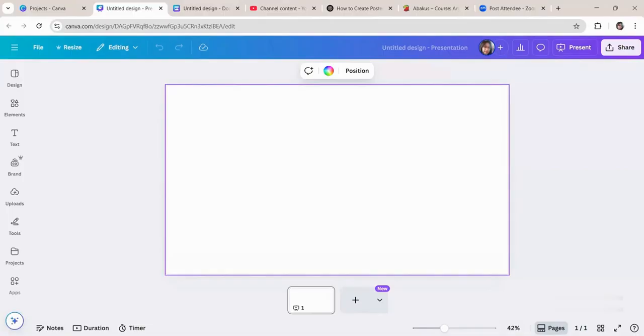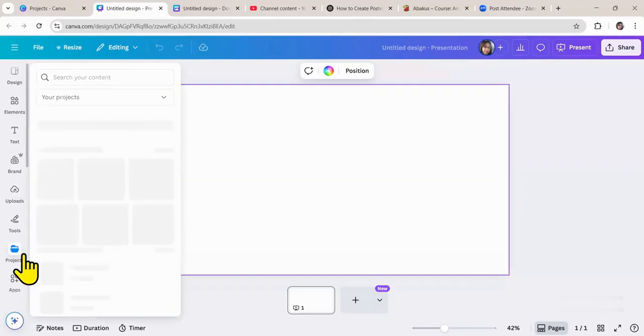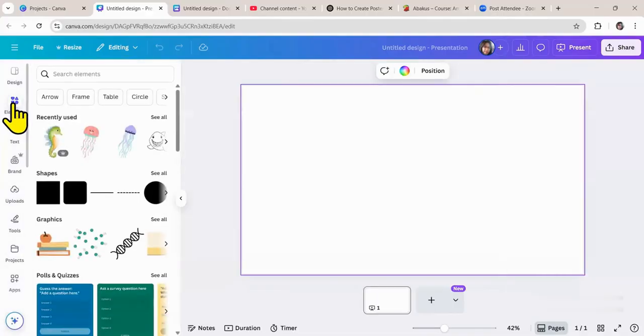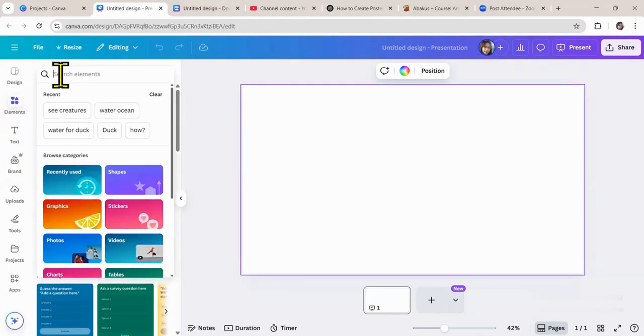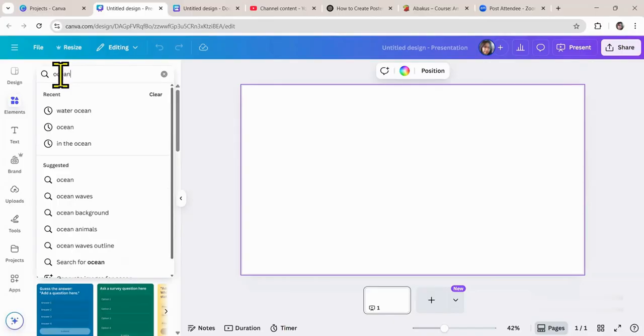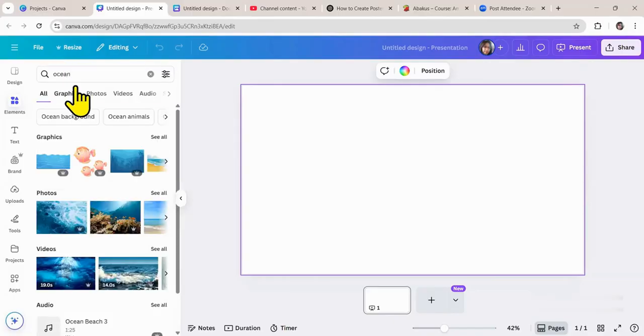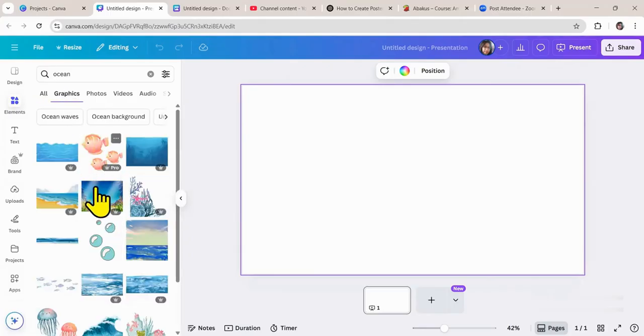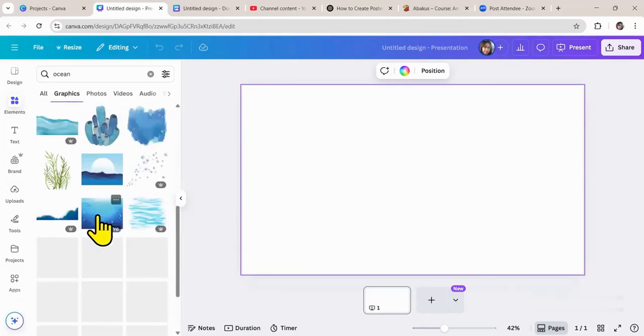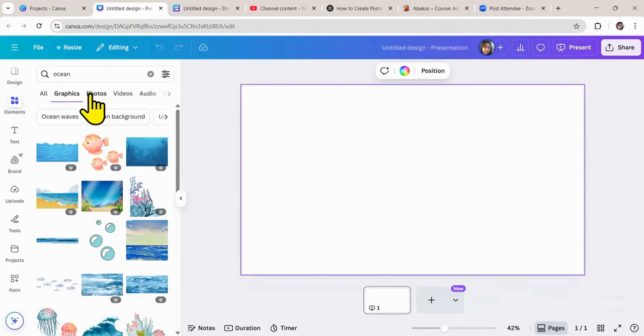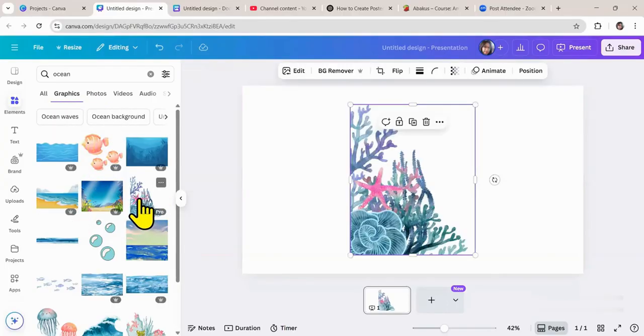Now let's say you want to make a design about the ocean. Go to the left-hand panel, click on Elements. If you want to search for graphics like waves, fish, or boats, then you can type in the search box "ocean." Click on graphics, then it will give you a lot of choices here. If you want also to insert some photos, then click photos. Just click or drag the graphics you like into your canvas.